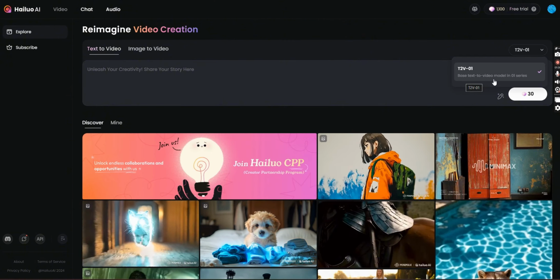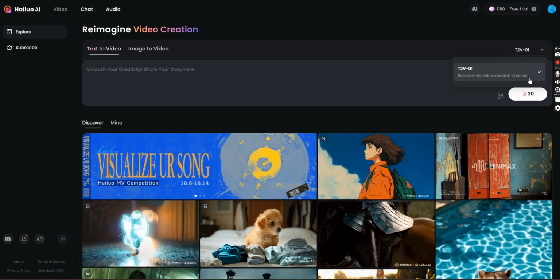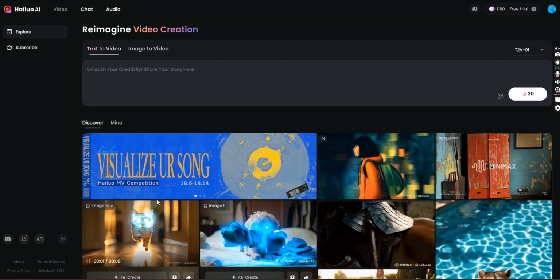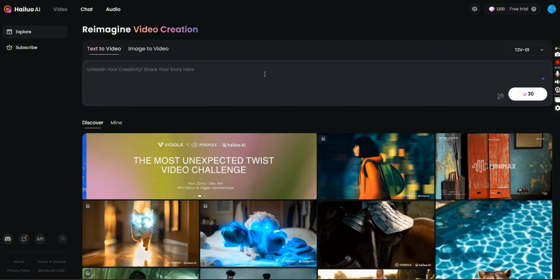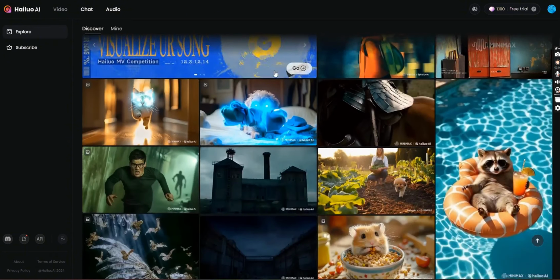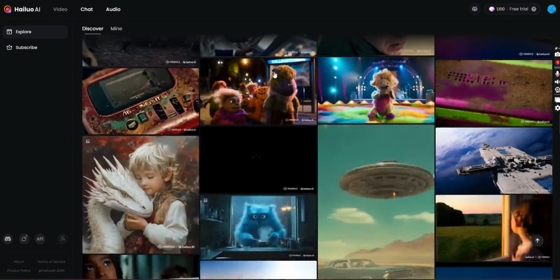This is where the magic happens. You can generate videos from text prompts or even... Pretty cool, right? Now, let's take a closer look. Right in the center, there's a text box where you can type in your prompt to generate a video. They've also included sample prompts and examples to get you started, which is super helpful if you're new to this kind of thing.